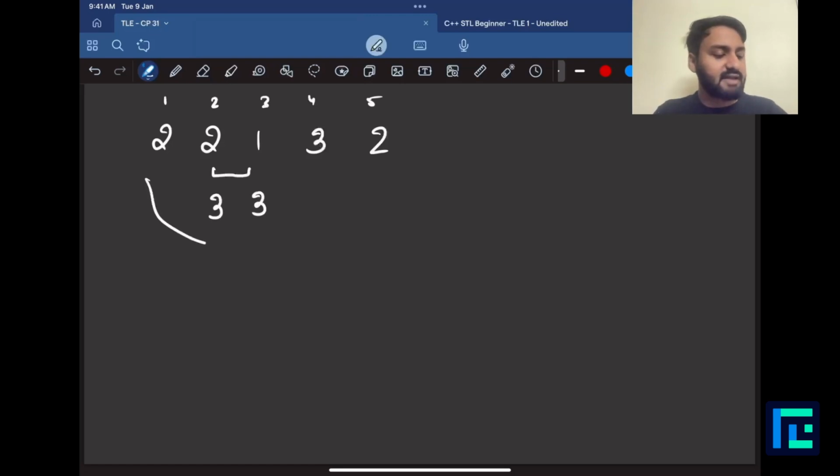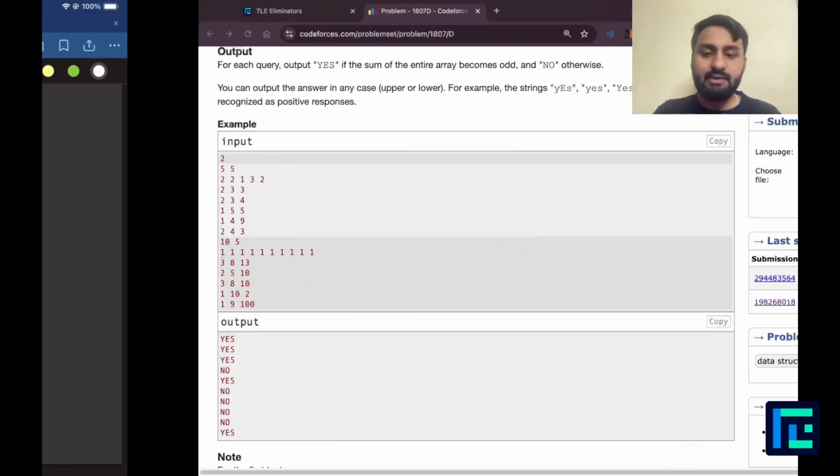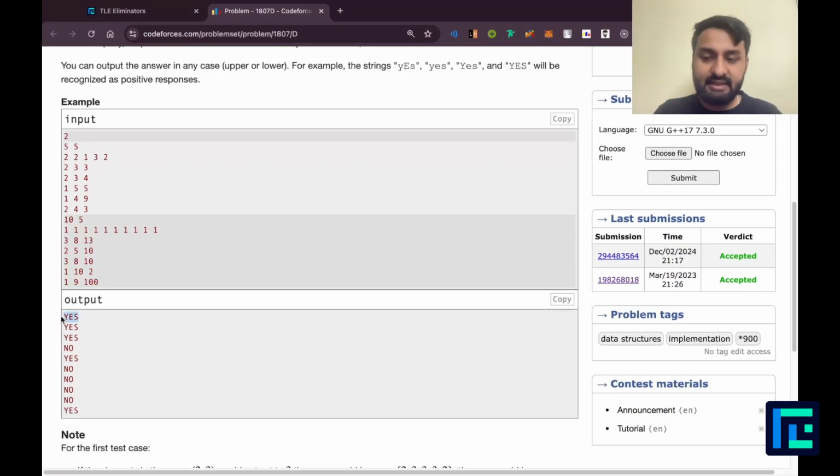Now let's find the sum of this whole array. 2 plus 3 plus 3 plus 3 plus 2. The sum of this is, of course, you can say 9 plus 2 plus 2, that is 13. Now, is 13 an odd number? Of course, it's an odd number. So that is why I'll say the answer is yes for this query.